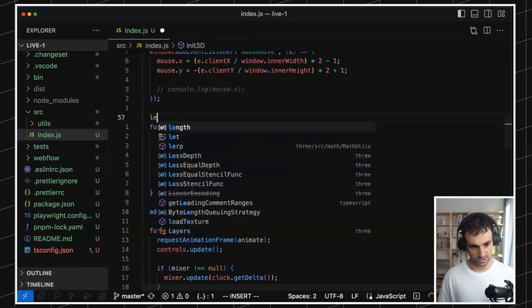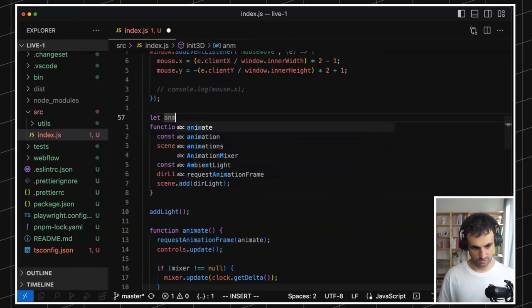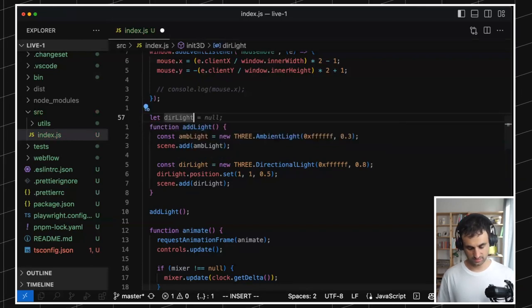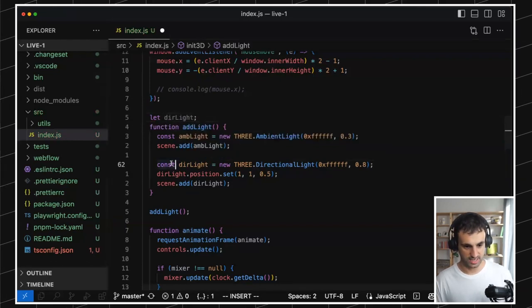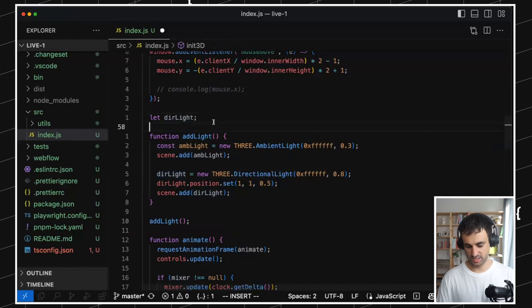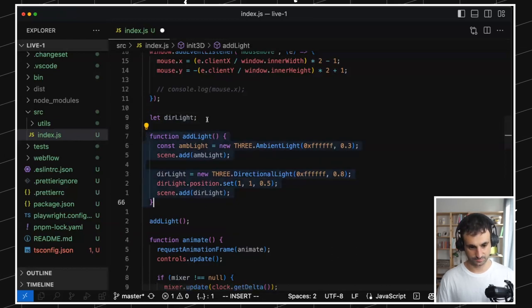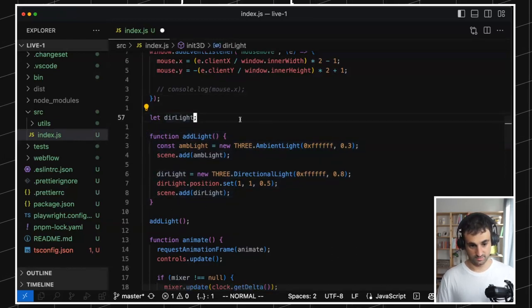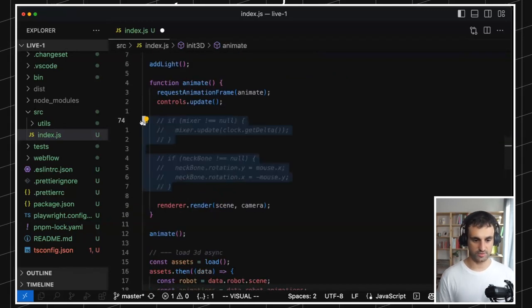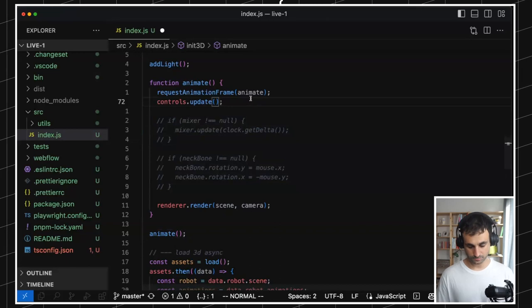So if we want to pull them out, we need to do, no, not the ambient light. I think the light, and we don't set it. And then instead of setting it inside here, we just do this. This allows us to reach for these objects even outside of this function. Because for example, in this, these are things from the animation, we can comment those out.